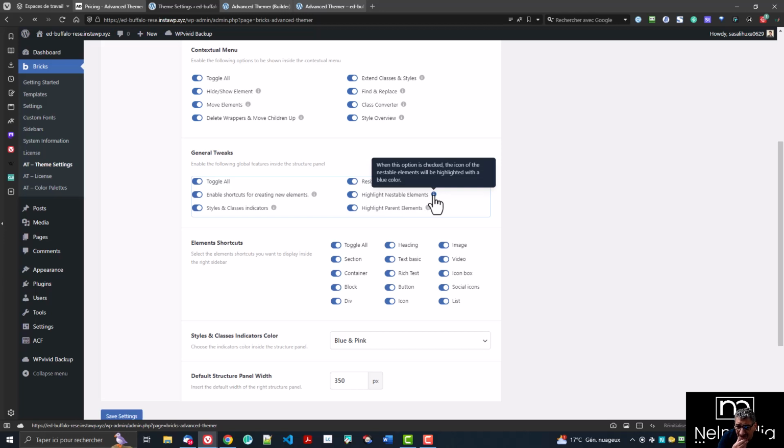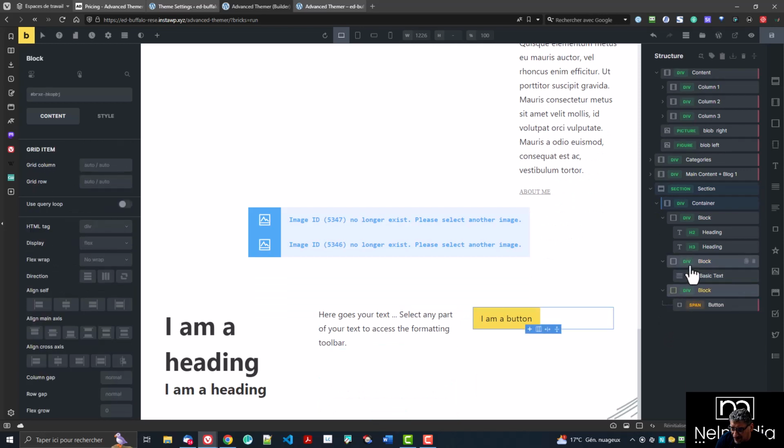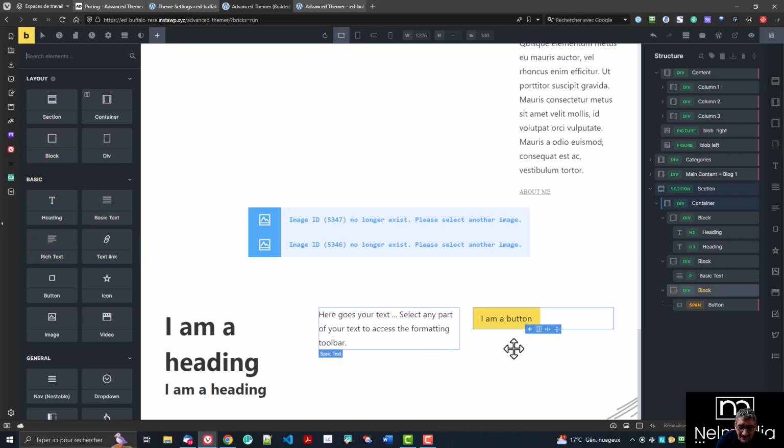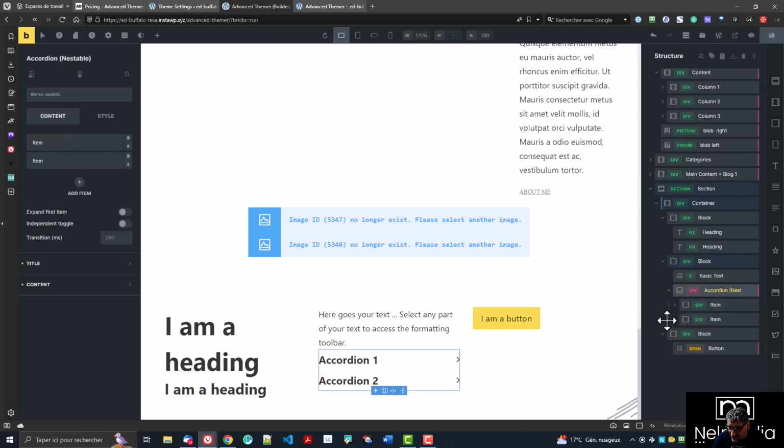The icon of the nestable element would be highlighted with a blue color, and parent elements. I don't know if I have any nestable elements right now. Did I add the accordion? No, I removed it. So let's say I add in the block element, let's say accordion nestable here. So you see the blue icon here shows me that I have nestable elements. That's what it means.